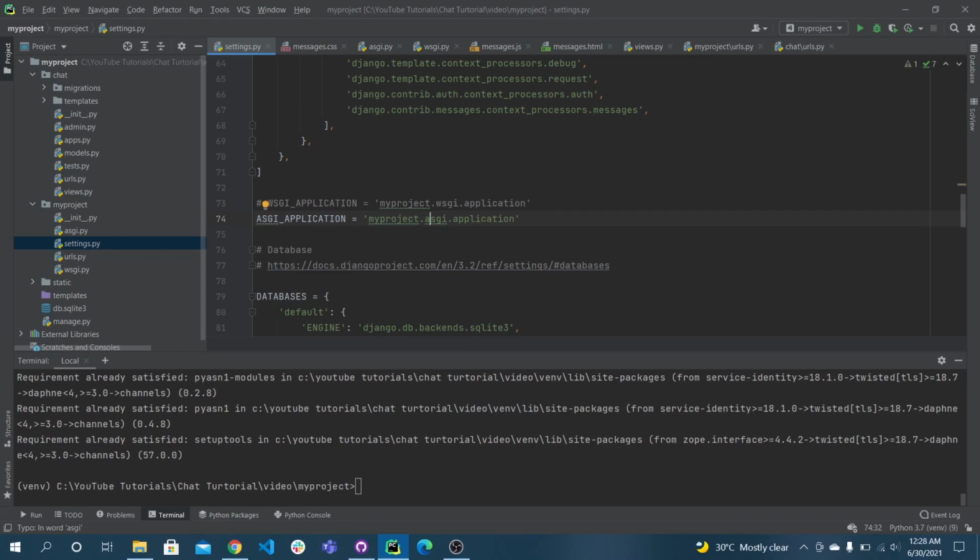Here WSGI stands for Web Server Gateway Interface and ASGI stands for Asynchronous Server Gateway Interface. As its name suggests, it is used for asynchronous applications. So in this type of chatting application, obviously we use asynchronous communication so that we don't have to send an HTTP request every time we need to send a message.